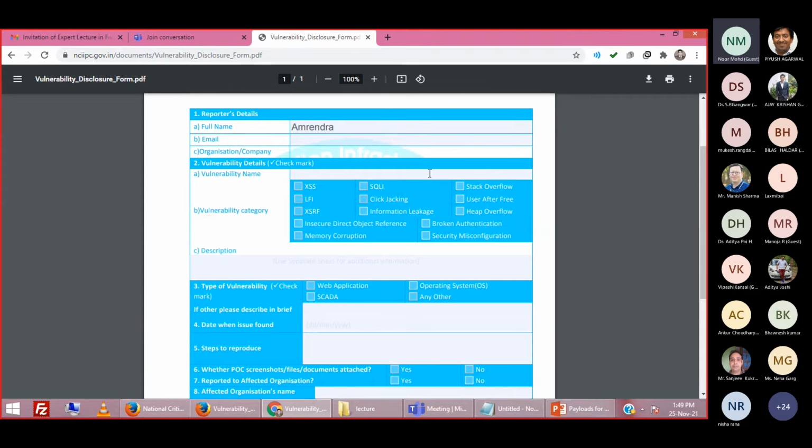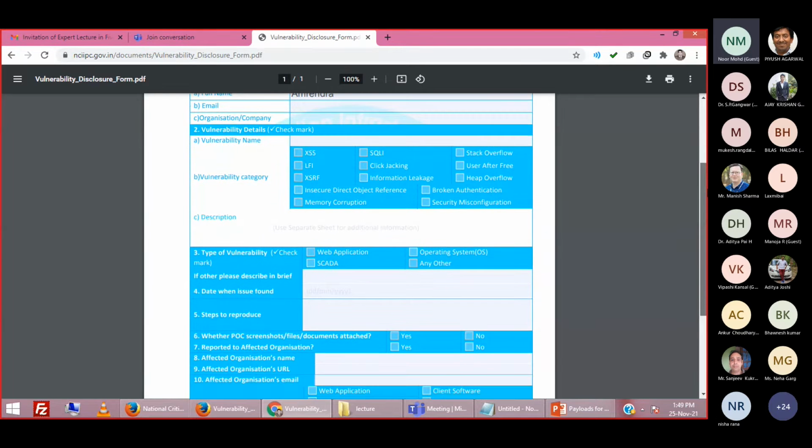Then you select the type of vulnerability you have identified: broken authentication, security misconfiguration, cross-site scripting. I have already discussed all this in the last class. I have discussed all these vulnerabilities, right? So if you find any XSS type of attack, you can write the name here. You have to write the description: what the impact is, and how you are performing this, right?